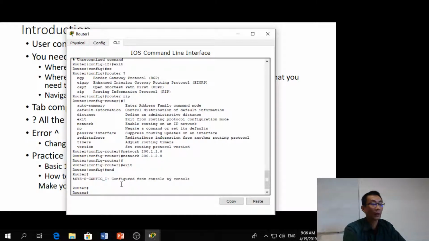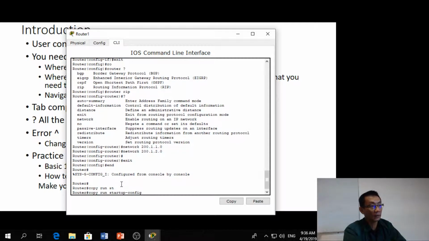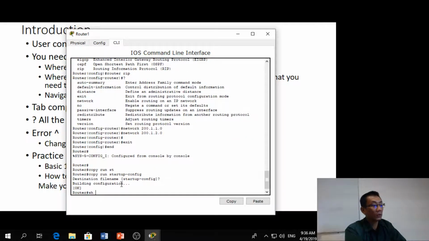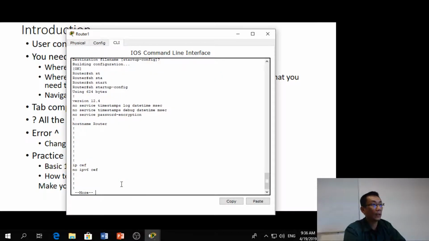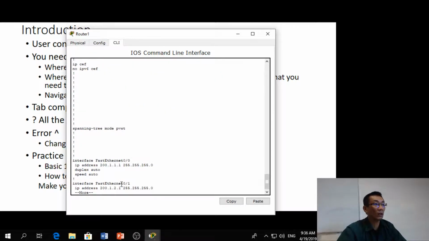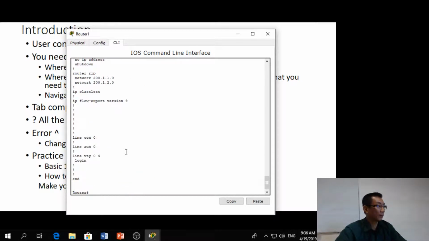Then you want to save the file, you can do copy run start. Then you can do show start. Alright? You can see all the configuration that you have entered is here in the file.